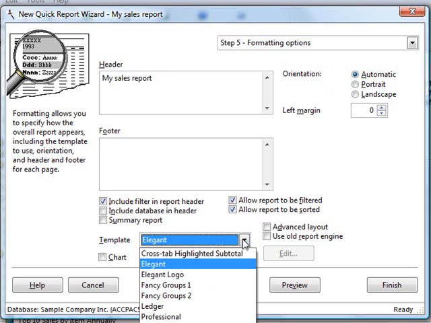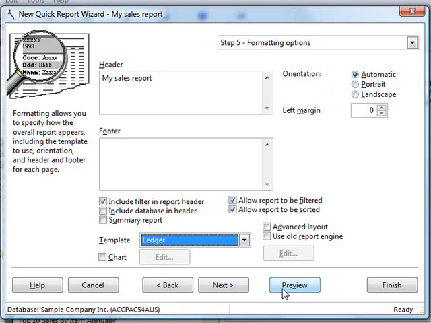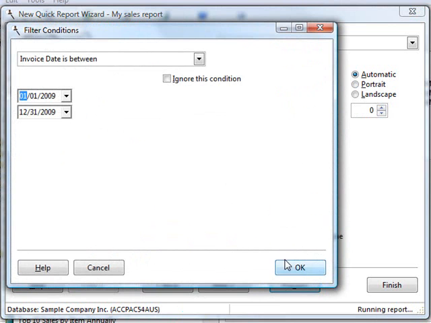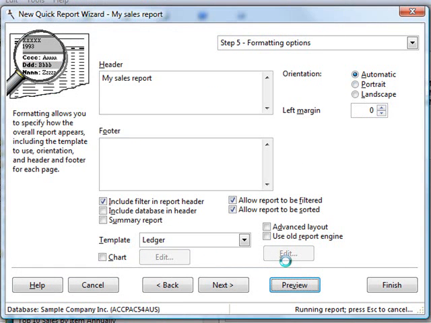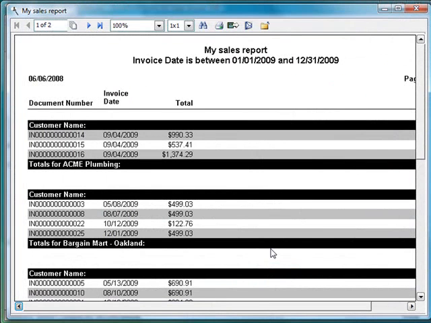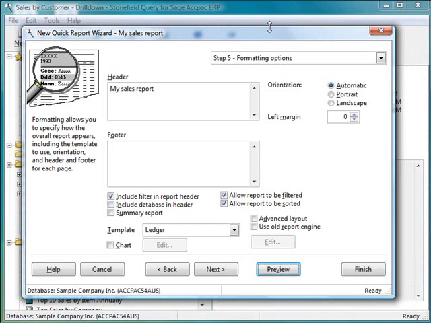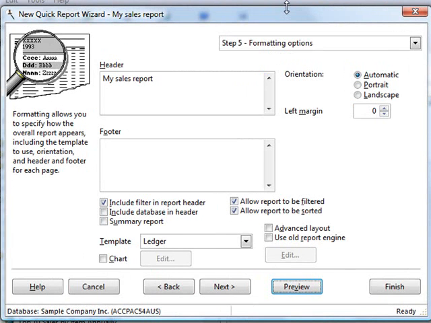Template's another nice feature. If I choose a different template, such as Ledger, and run the report again, and specify my filter condition, this time the report looks different. Now we see gray bands over top of every second detail line, and dark boxes over top of the group headers. Templates are a nice feature that allow you to control the appearance of the report. We provide a number of built-in templates, but we also provide a template editor so you can modify those templates or even create your own custom templates.